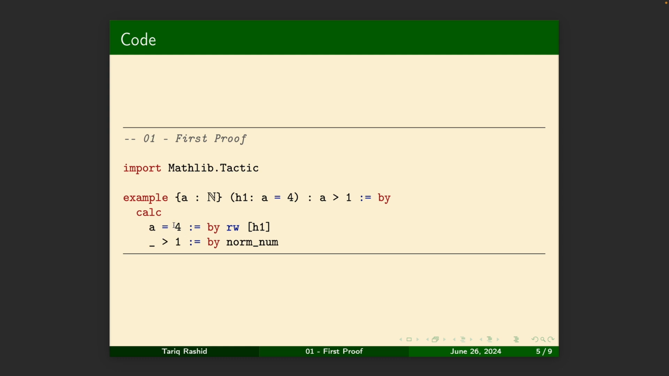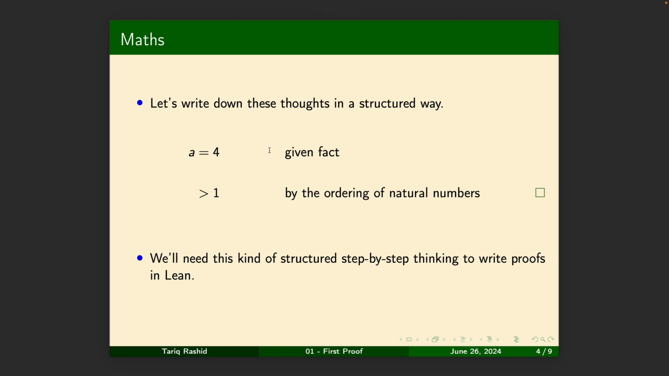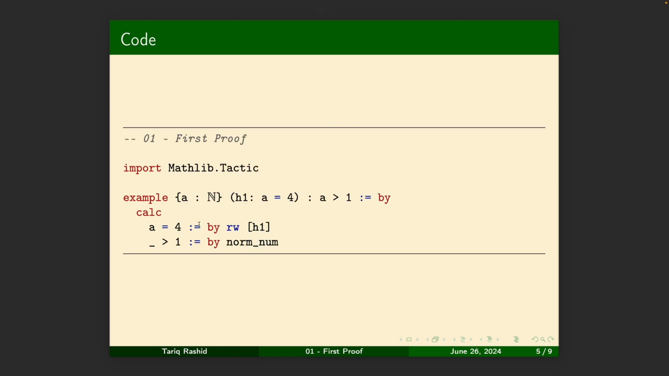That was the first line of our structured approach to writing that proof. A is 4, we wrote down that fact. But this mentality of justifying every line, we should do that. We need to do that here as well. So A is 4, why?